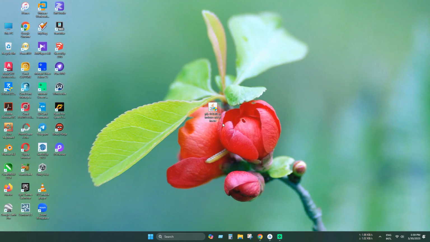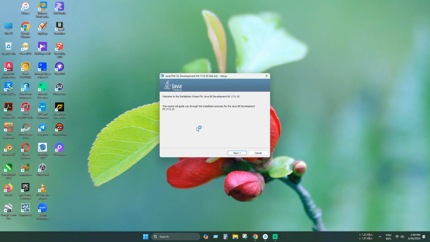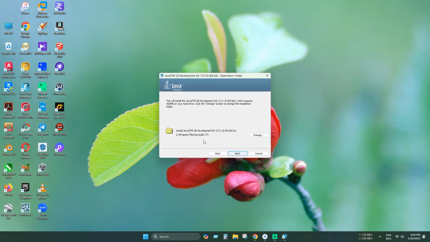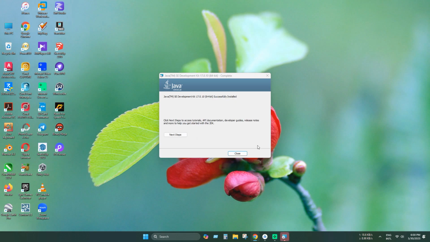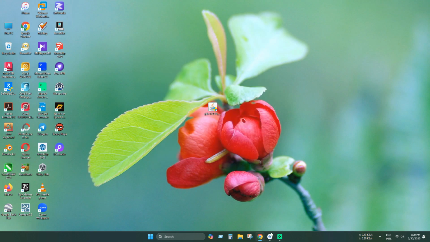I already downloaded Java 17. Its full version is 17.0.10. Now let's install it. Remember the path. Now open Android Studio again.